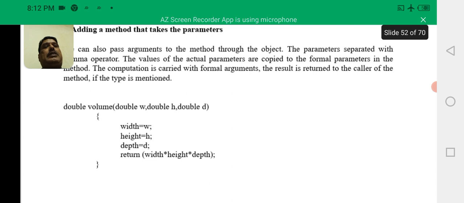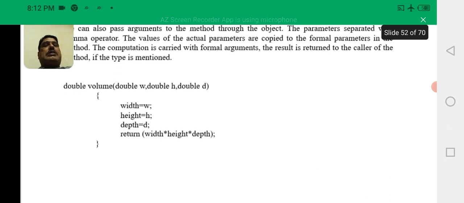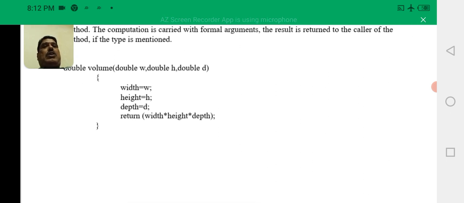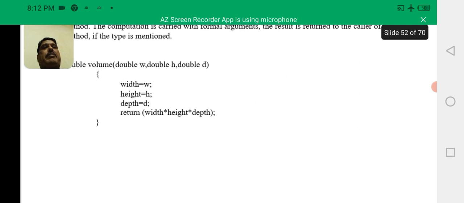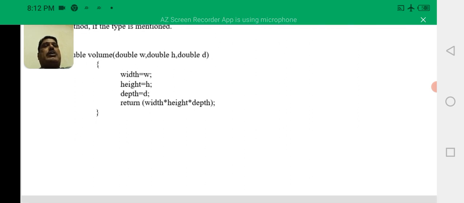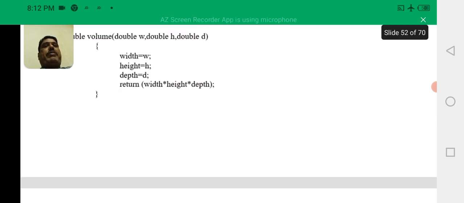Now this method, if it is written in class Box along with the instance variables double width, height and depth, then in the public static void main class you can call the method without assigning the values, by passing the values through its arguments. So that's how it will be simplified.